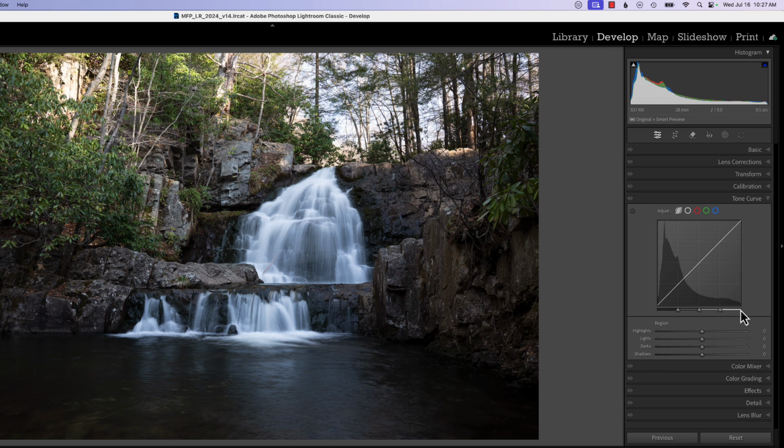Now, the real secret sauce of the tone curve is not that it can change contrast, it's that it can change contrast, exposure, and color based on the tonality of your photograph. And that means that based on whether it's a dark area, midtones, or a light area of your photograph, it can make changes to that specific area. So let me just show you basically what I mean when I say that.